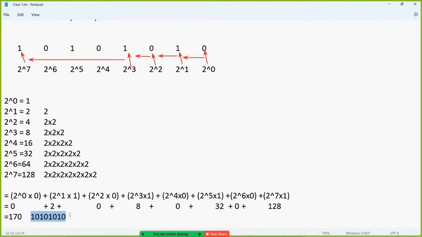Right. Is this clear, Biswajit? Yes, I am clear.